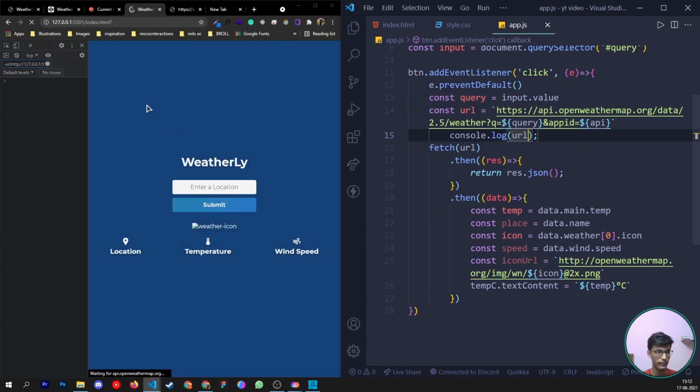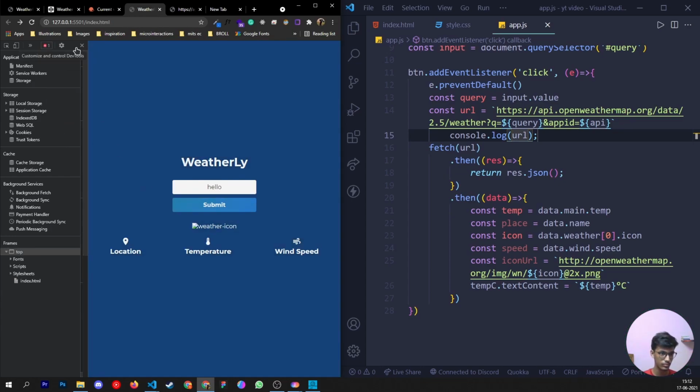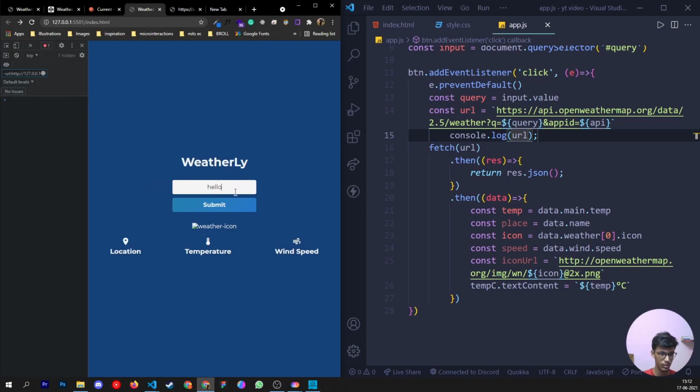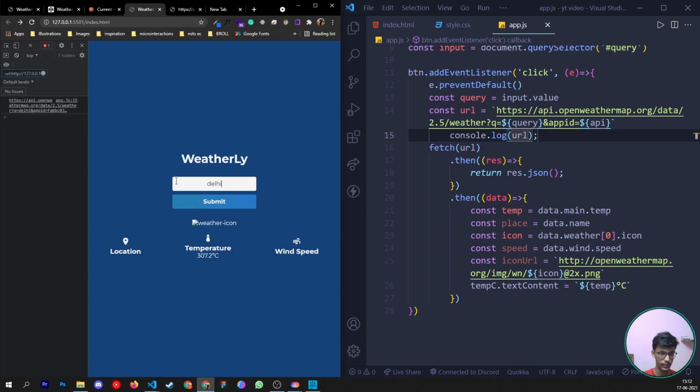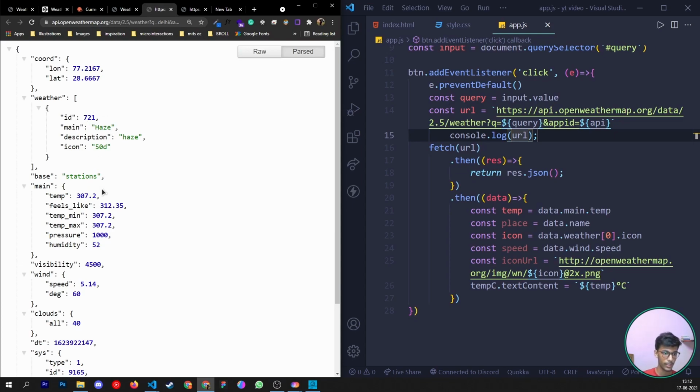Let's go to this URL, console.log URL, Delhi, on this page. Console.log Delhi. Open this link in your address bar, and the temperature is 307.2. Okay, we need to convert it to degree Celsius as well.